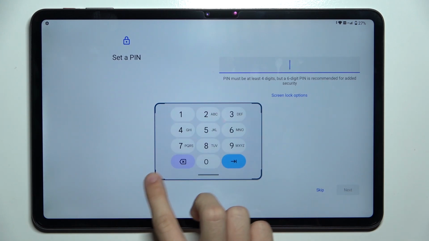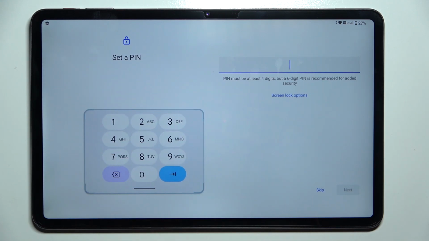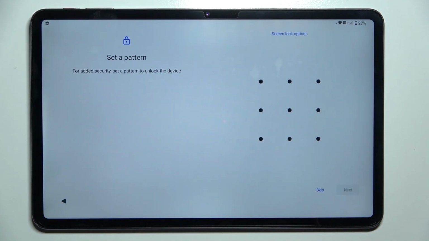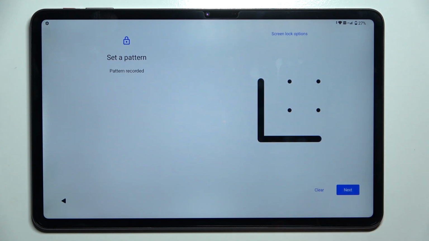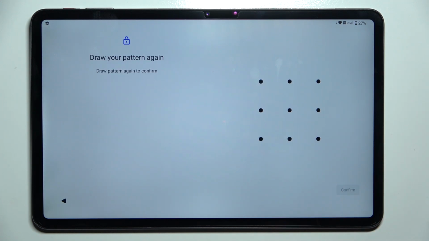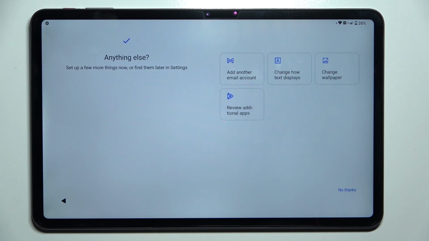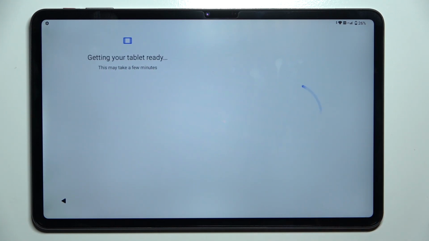And now you can set a PIN or other type of password for that user, but remember that it's for that user, so they need to remember it. I'm gonna set a pattern. Next, confirm. And you can also set up different other things.